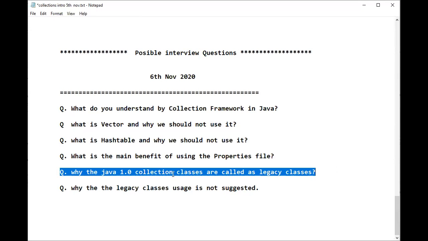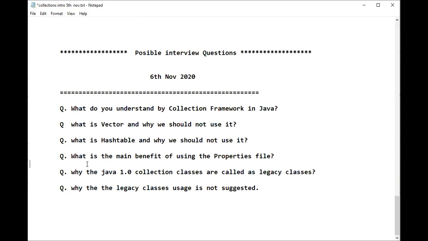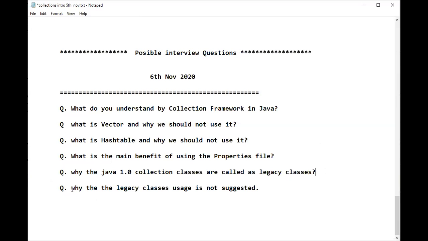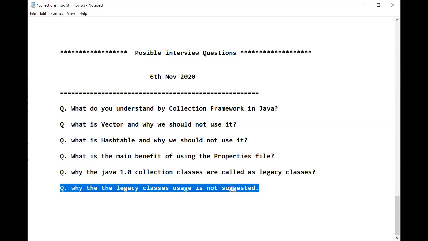Because of these things, these classes are not used much nowadays, and hence, because these classes are not much used, we have new classes with better versions. Even so, Java still needs to provide availability for the old classes, so they were put into the legacy version, that is, the old versions. Because of this reason also, the usage of these legacy classes is not suggested.